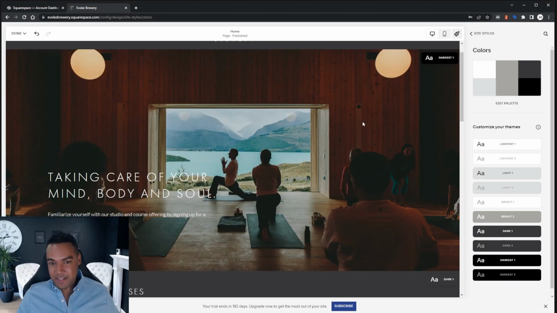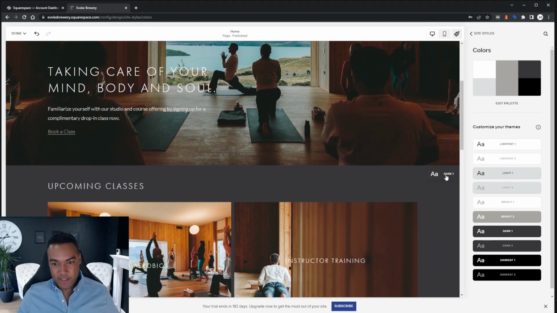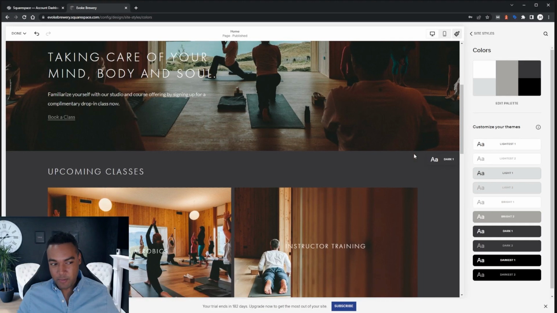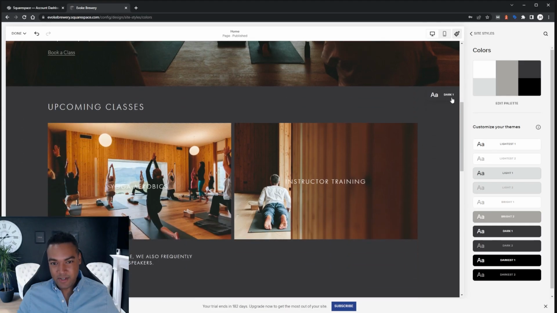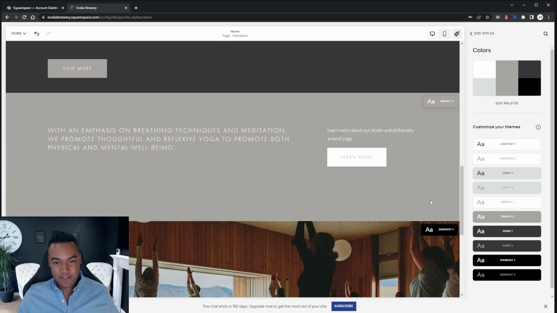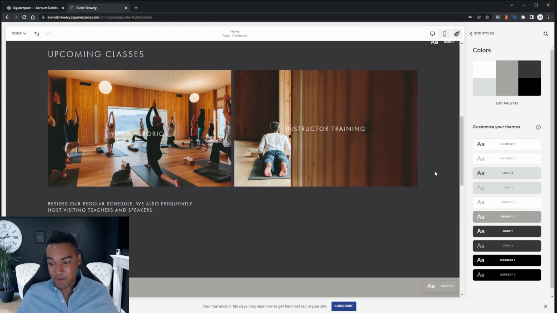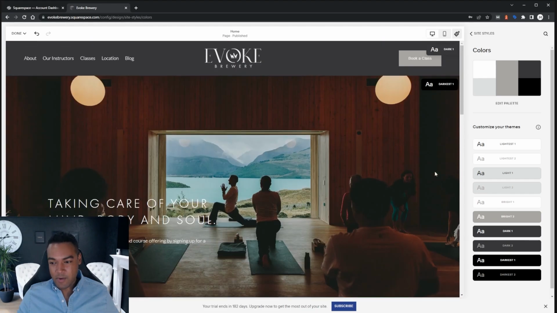And you can actually see at the top right of each page section which color combination has been applied from your palette. So you can see this section has dark 1 applied to it, which matches up with this one here. And this section has bright 2, which matches up here. So before we actually tweak the colors, that should give you some idea of how Squarespace is using and applying them and the kind of level of control that you have.